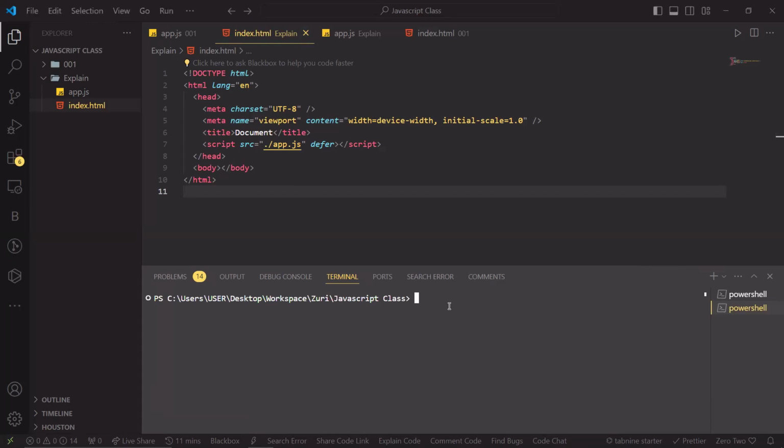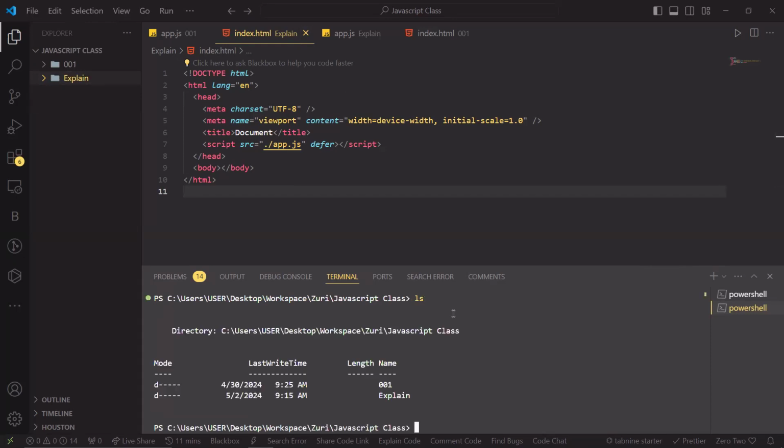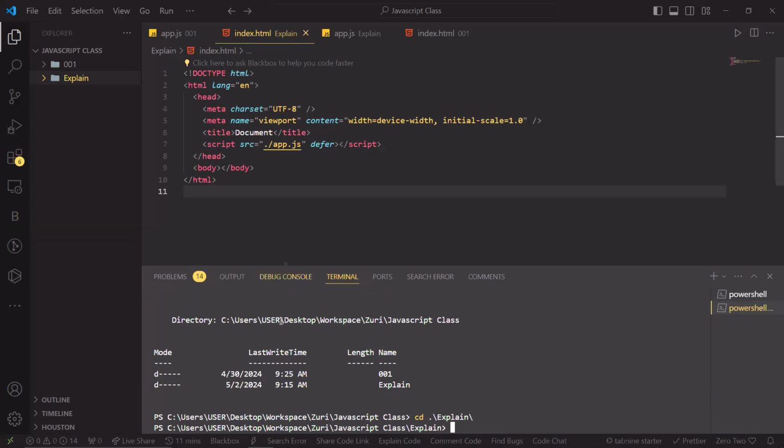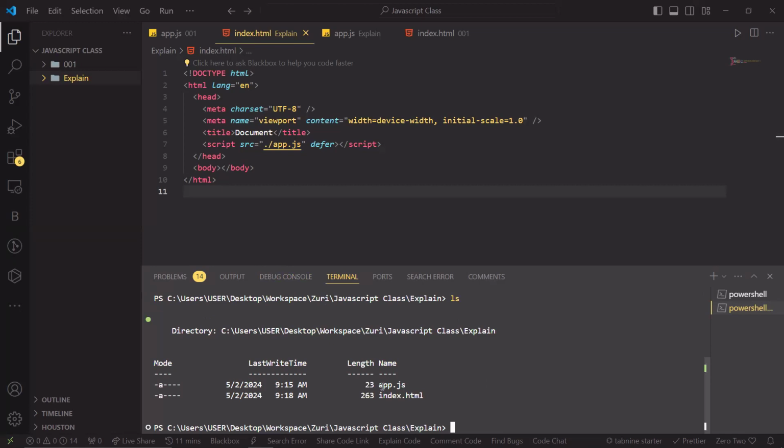So we have two folders here, and this is like the root. If you do ls, which is list items, it will list out your two folders. So we have 001 and we have explain. To navigate into explain, just do cd explain. So it comes to explain now. We are in our explain folder now. Then if you press ls, you can see we have two files, the app.js and index.html.